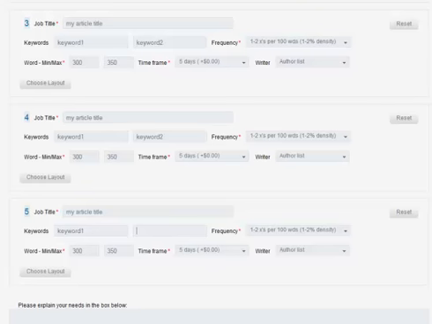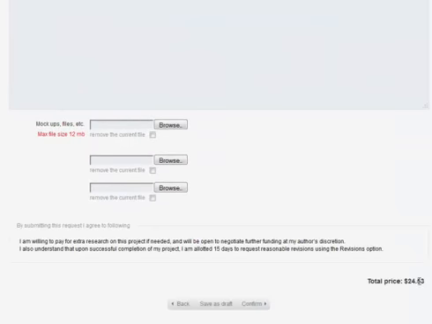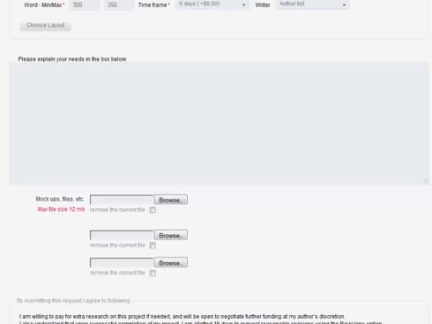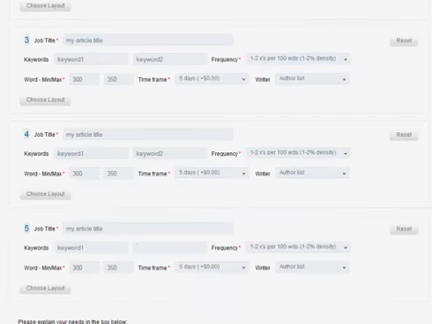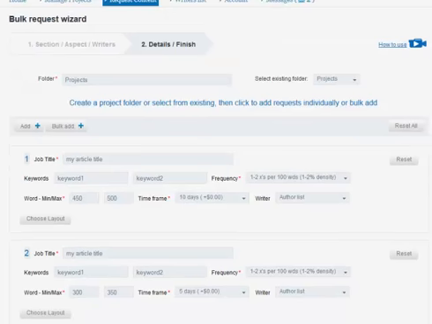And then once you're ready to go, you see the pricing down here and you click confirm, and then that will go ahead and put all of these requests in view of all of the authors. So this is how you use the bulk article request form.